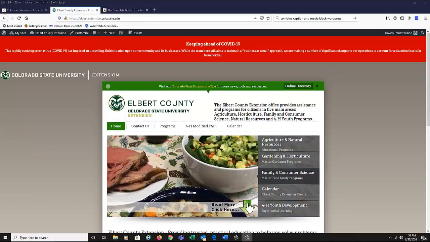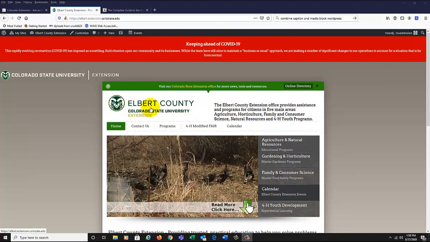In this session, we're going to be working with the broken link checker on WordPress. We're also going to be working with the Elbert County site. We're in no way picking on Elbert County. They only have two broken links, so they're doing very well and are well above the curve.